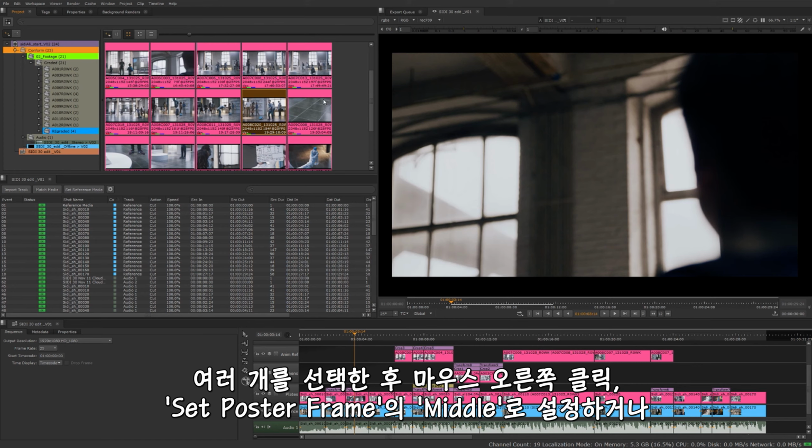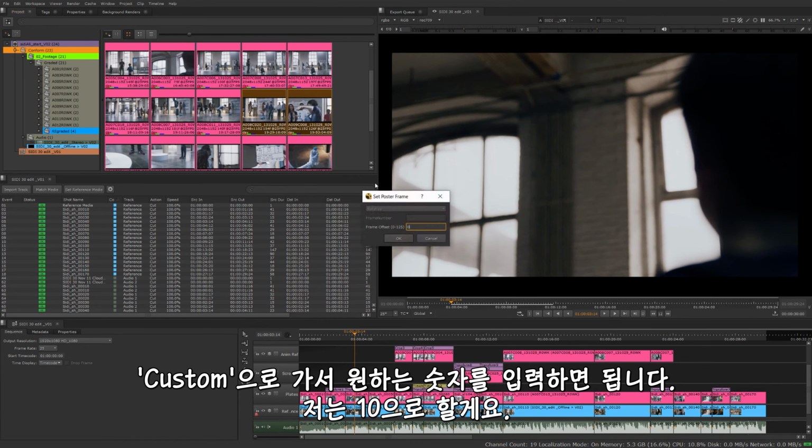So you can right click on any of these, you can select multiple, right click, choose set poster frame, set middle, it'll set it to the middle frame. If you want to change that to a custom frame number, you can do a frame offset, let's say maybe 10, hopefully there's at least 10 frames in each one, there we go.